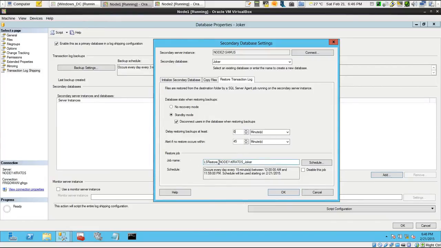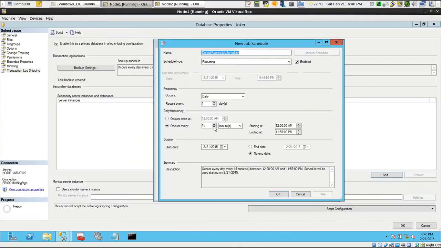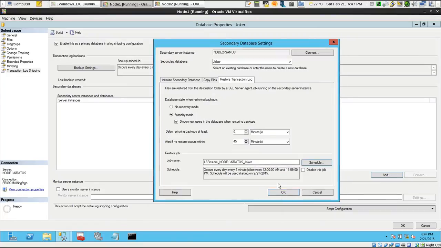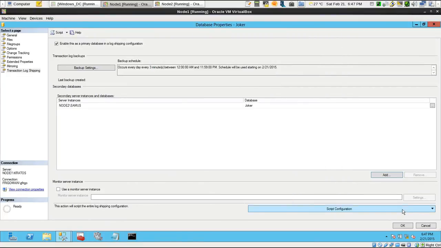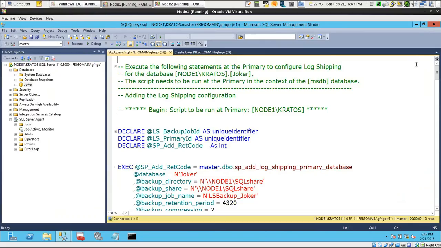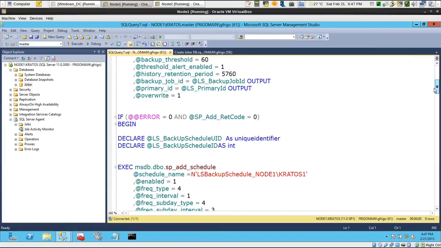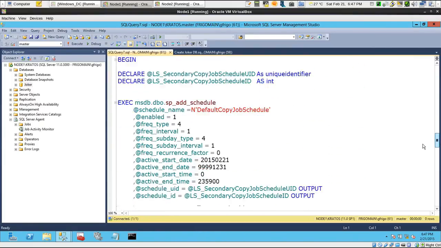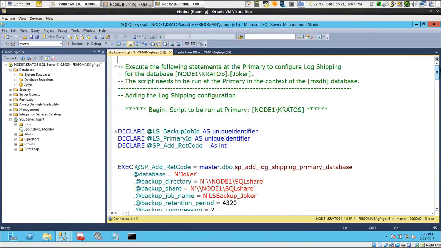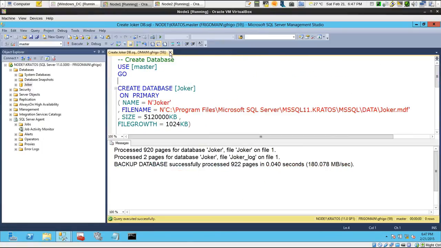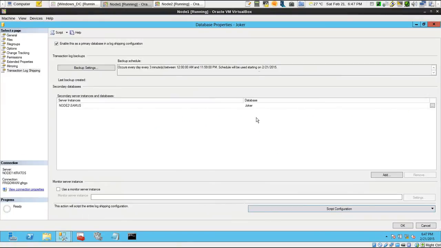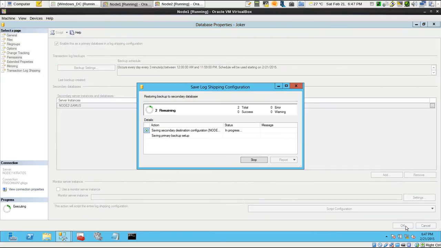And the job name will be this, and I'll change the schedule so the restore will take place every 5 minutes. I'm gonna hit OK, OK again, script configuration to new query window. I just wanted to show you this because it's the reason I'm doing in the interface. So it's more easy to learn step by step going through the graphical interface other than that whole piece of code. I'm gonna hit OK.